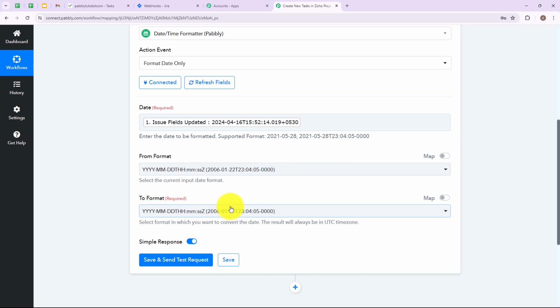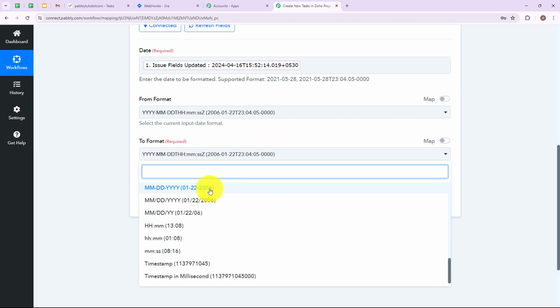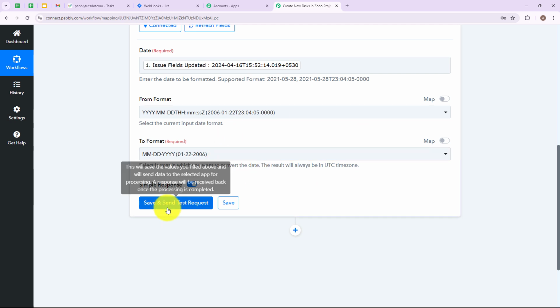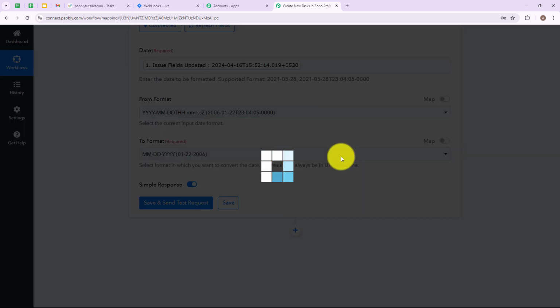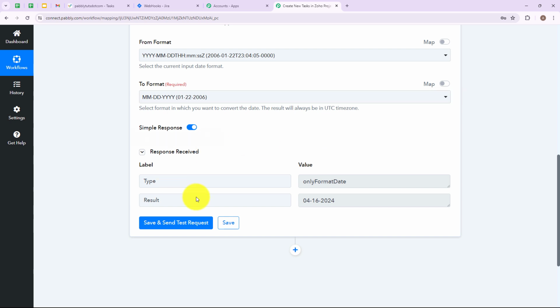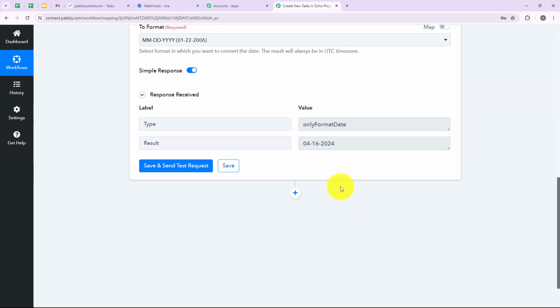So this is the from format. So I would like to change my format to this. Now I'm going to click on save and send test request. And as you can see over here, we have received a positive response, and this is the result, and we have successfully changed our date format. Now I'm going to add another action application by clicking on this plus icon over here.